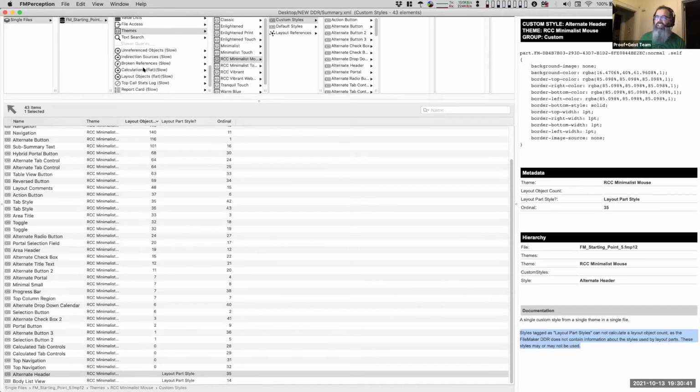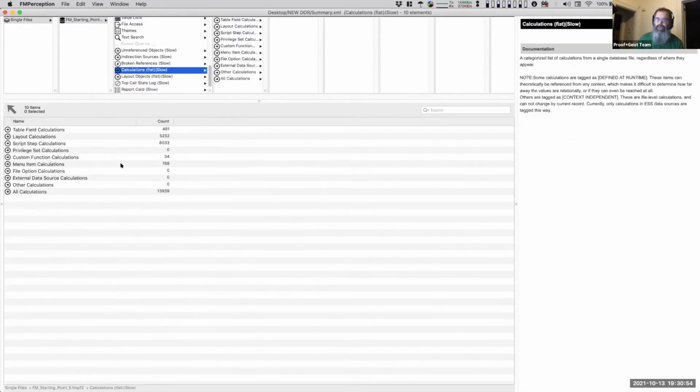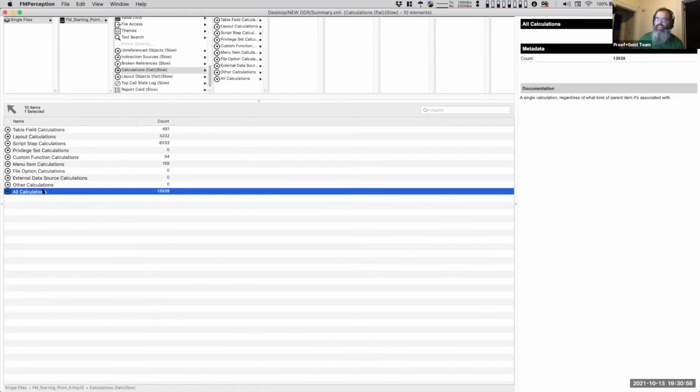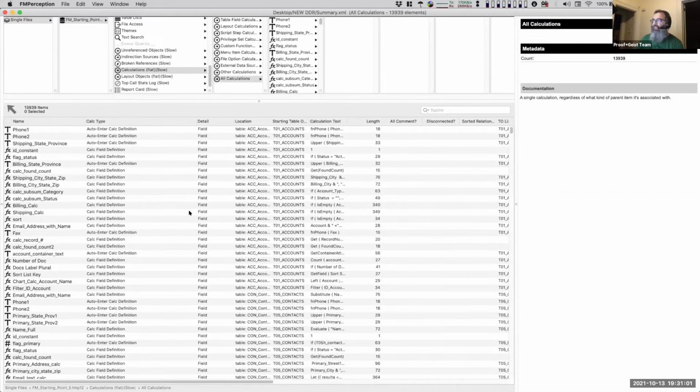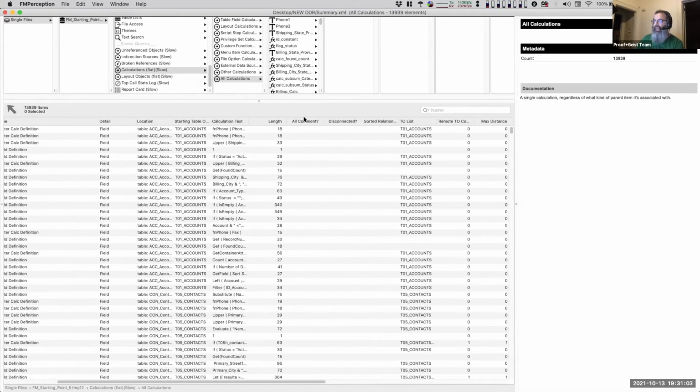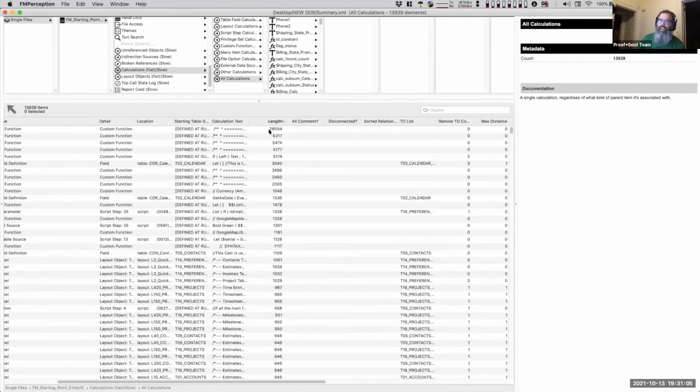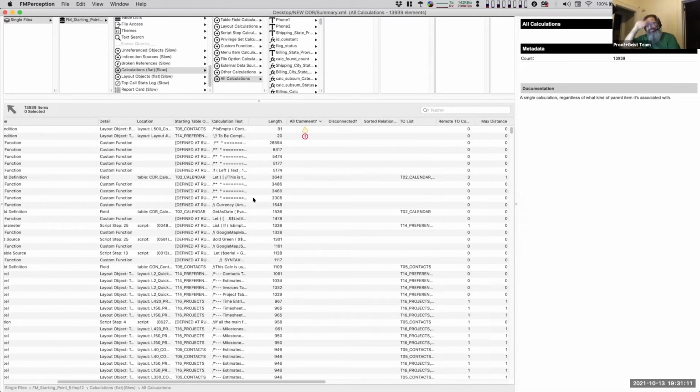Broken references. Remember when we looked at calculations for the entire layout? This is calculations for the entire system. Every single calculation string in the entire database is right here, 13,939 of them. And so we can look at things like, which is our longest calculation? The good news is this is in a custom function. All comment.